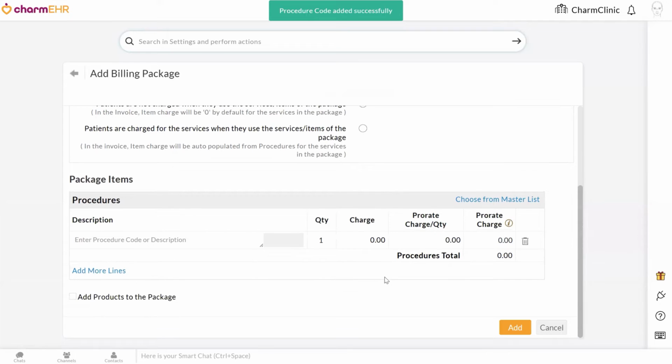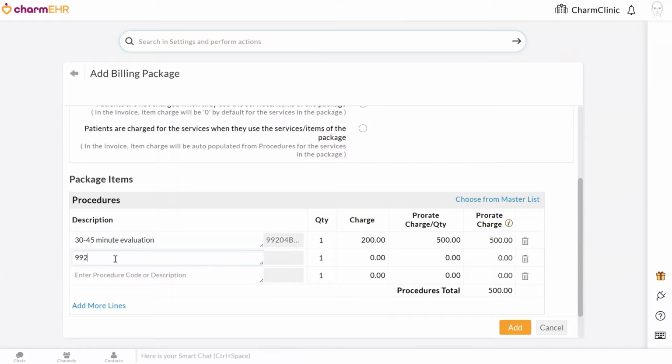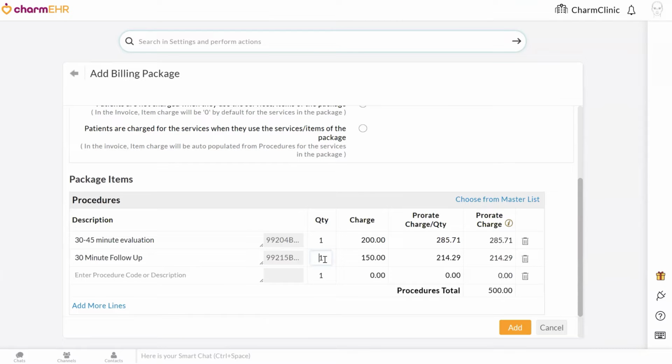After we've done that, we add items to the package. So in this case, we're going to select the 99204 billing webinar procedure code that we created earlier. And we're going to add a 99215 billing webinar item that we added earlier as well. We're going to assume that the 99204 is an initial visit, and we're going to put 4 follow-up visits in the package. You can see that there's a standard charge and then a prorated charge. Then we're going to select add.